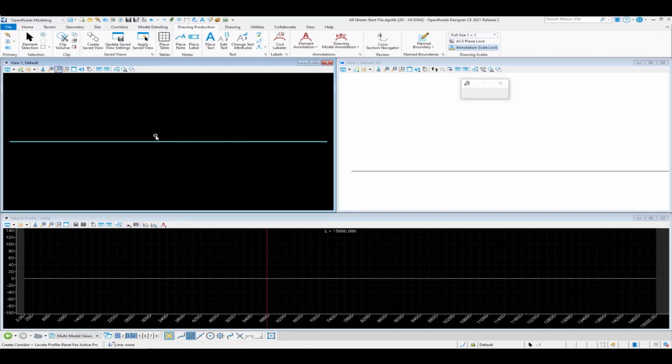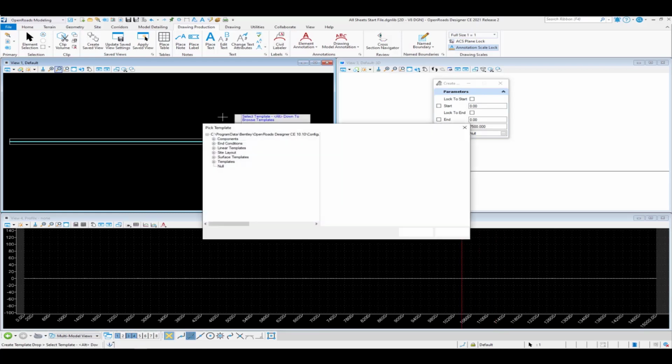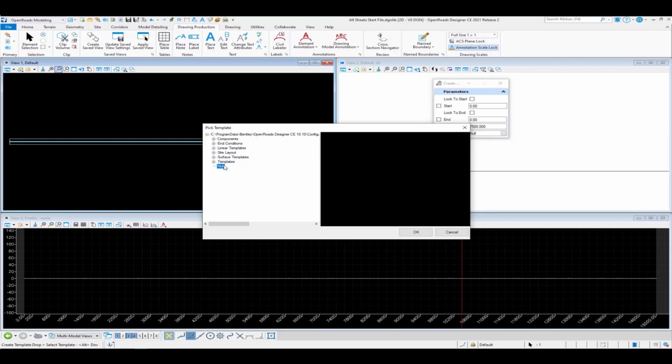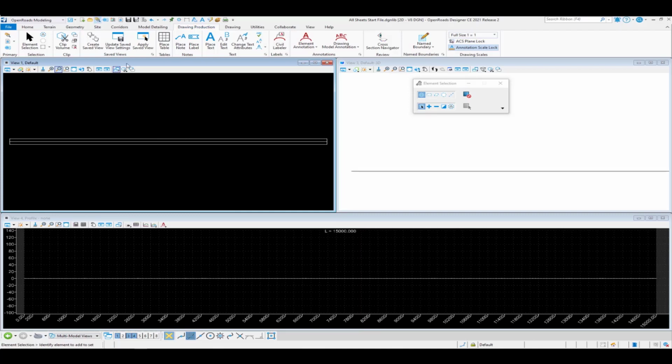Now we're going to build our corridor. And prior to this, I did make a template called null with no points in it. Make sure on your corridor that you're not going to have a feature definition set. And I'm going to use that template null. It's just a blank template. So you can see how if I select it, you'll see that it's empty. So we'll accept that template choice. I'm just going to lock it to the start with the Alt key, the end, and then put a drop right in the middle. Accept that.